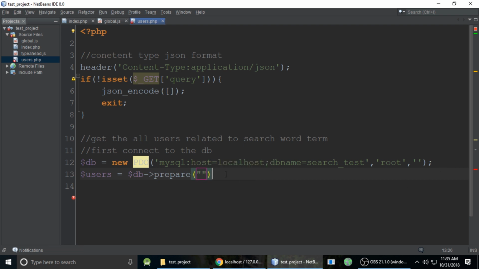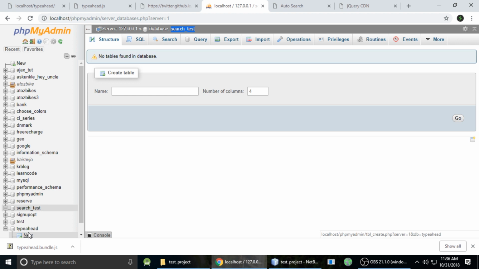and db->prepare. Inside we will write a query to get the data from the users table, from the database table. So the table we don't have. Okay, select id, username from users. This table we don't have inside the database, so first we need to create it.